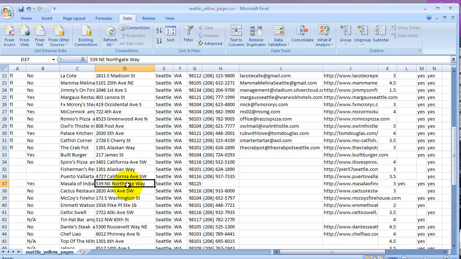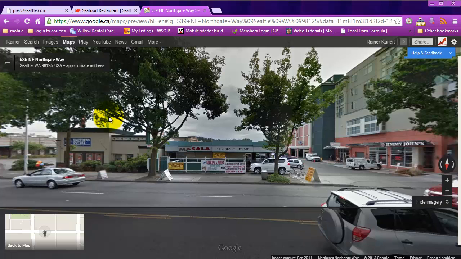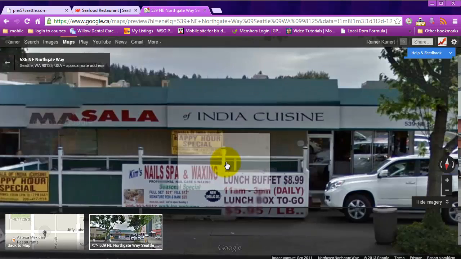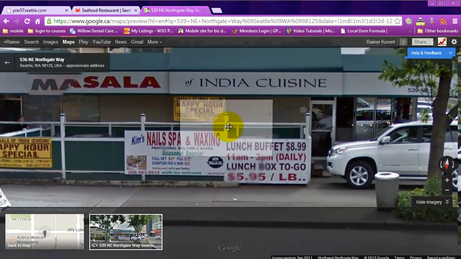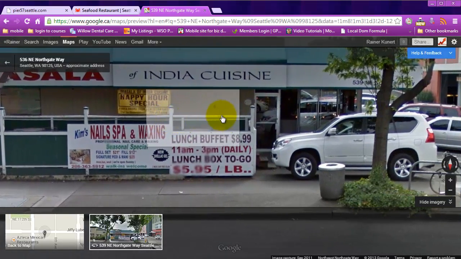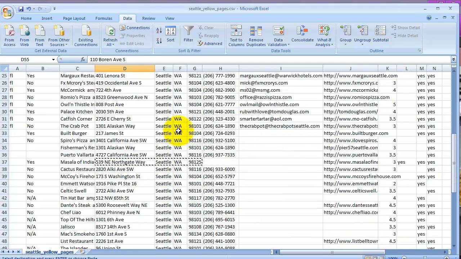Let's check this one out here. Masala of India. It's got a yes. That's why I'm checking it. So we'll go Control C. Okay, there it is. I don't know. Doesn't look all that big. I'm looking for a fancy restaurant, so no for that one. Well, that's probably not a good way of searching for it.